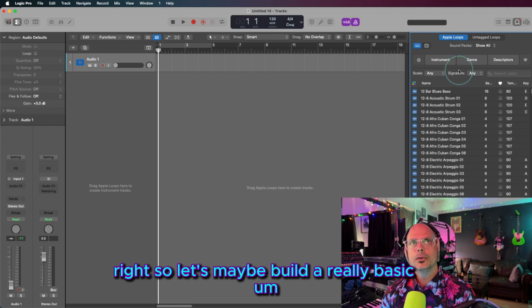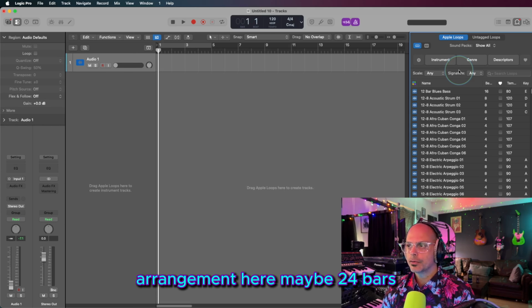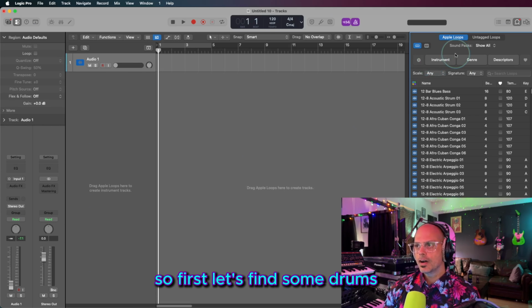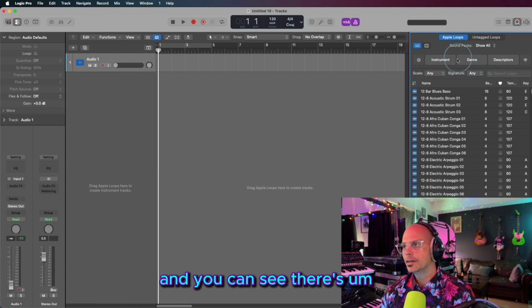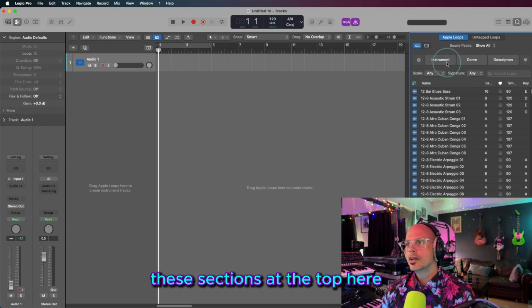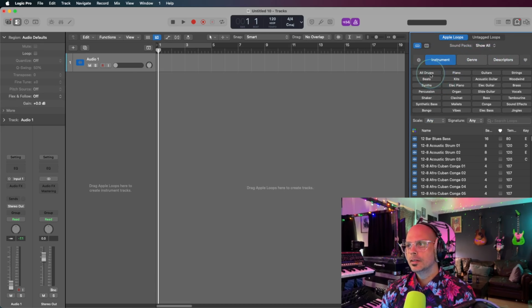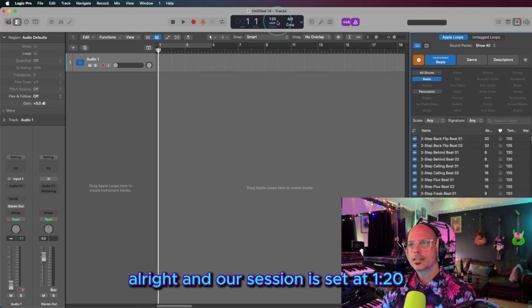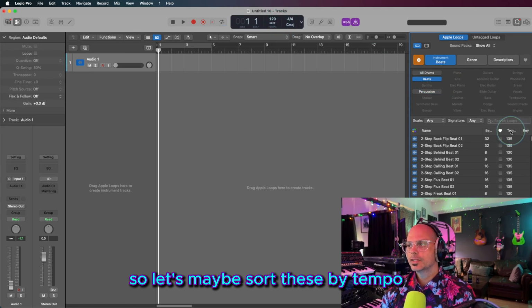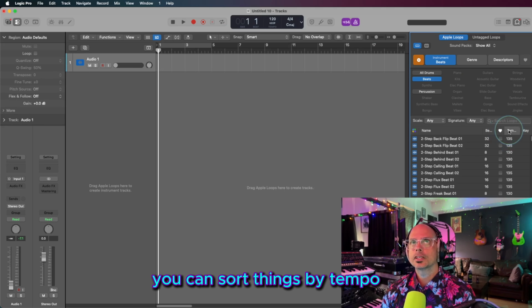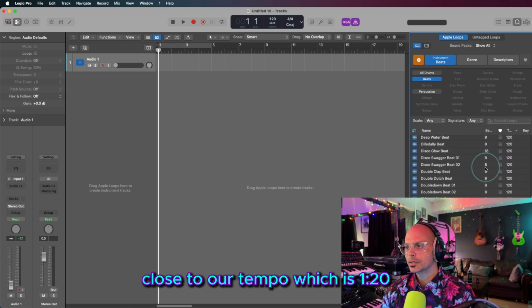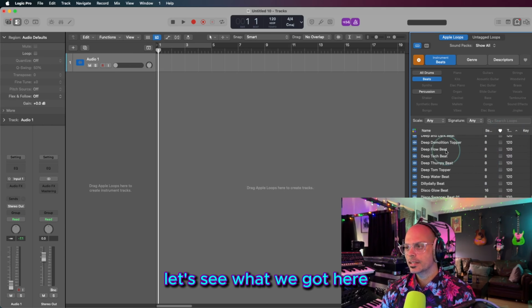So let's maybe build a really basic arrangement here, maybe 24 bars. We'll do our 8-bar phrases, right? So first, let's find some drums, and you can see there's these sections at the top here. So we're gonna click instrument, we'll do beats, right? And our session is set at 120. So let's maybe sort these by tempo. You can sort things by tempo, and let's scroll until we're close to our tempo, which is 120. Let's see what we got here.